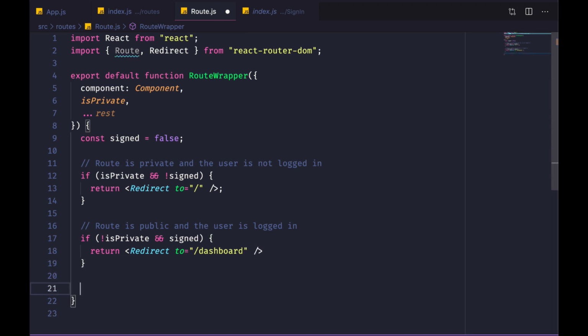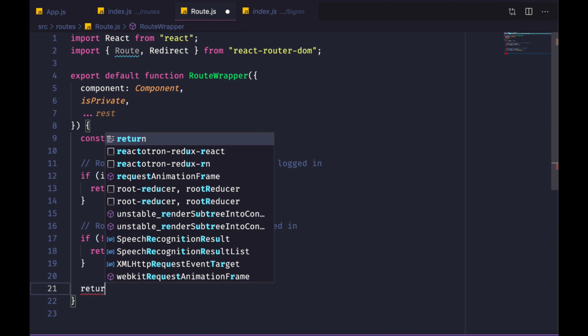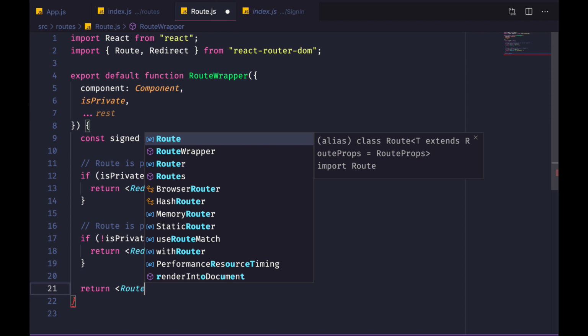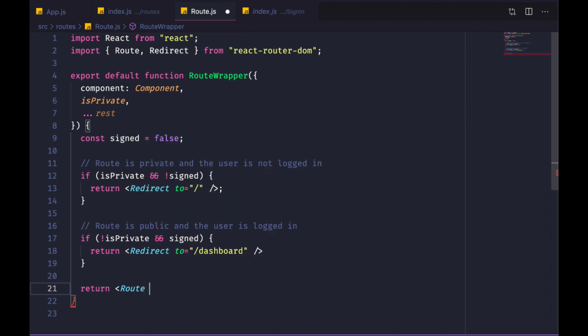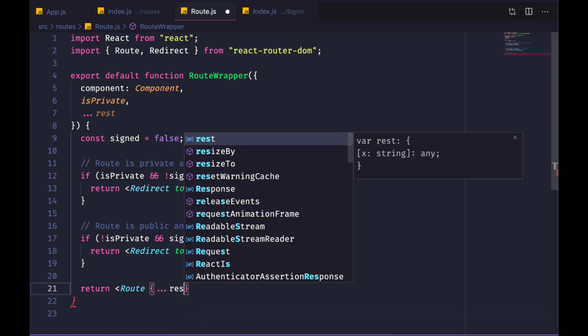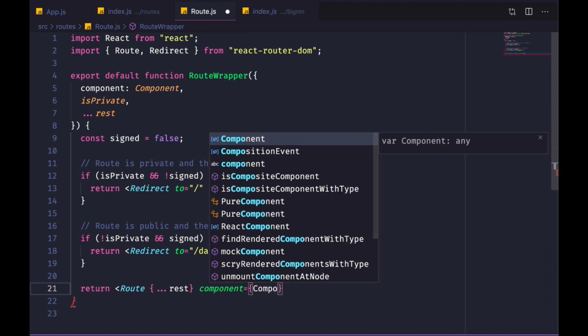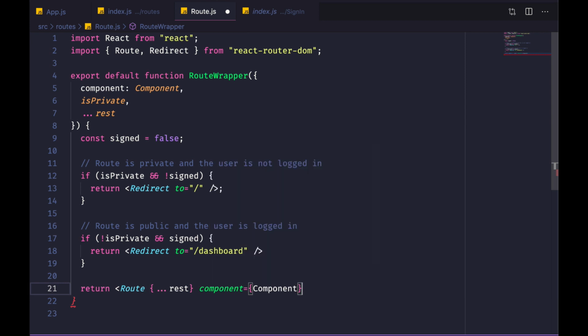Great. And if not included in the previous cases, we will just return a route from React Router, the same route we used before, and we'll pass all parameters to this route and the component it will need to render. And this component will be the component that we receive as a parameter. Great.